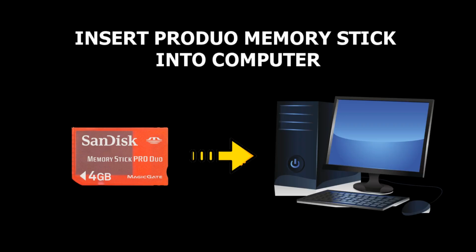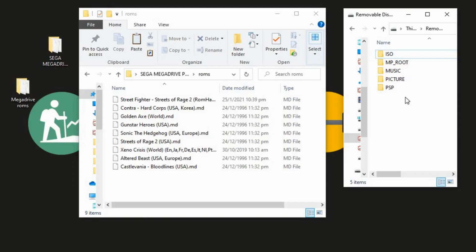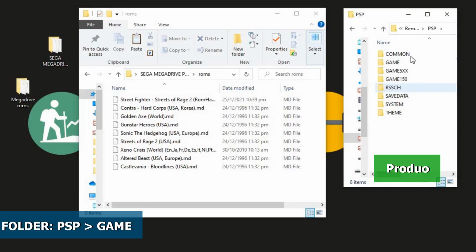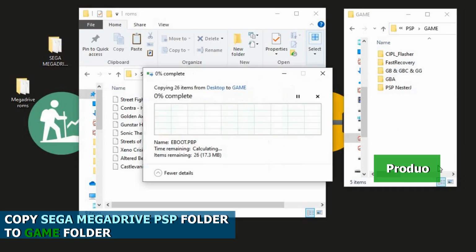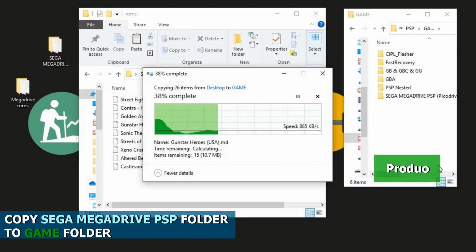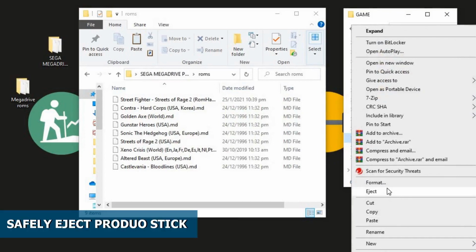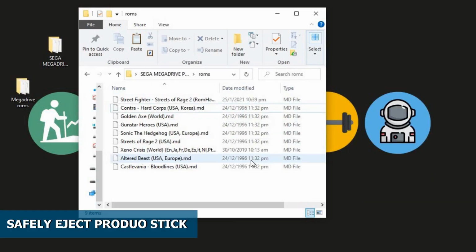Next, insert your PRO DUO memory stick onto your computer. On your PRO DUO card, open up the PSP folder, then open up the game folder. Next, copy the Sega Mega Drive PSP folder onto the game folder in your PRO DUO memory stick. Once you are done copying, go ahead and safely eject your PRO DUO card from your computer.